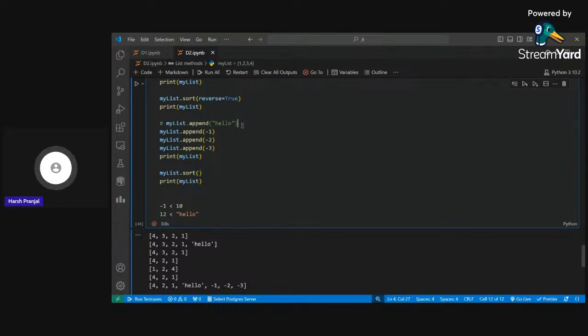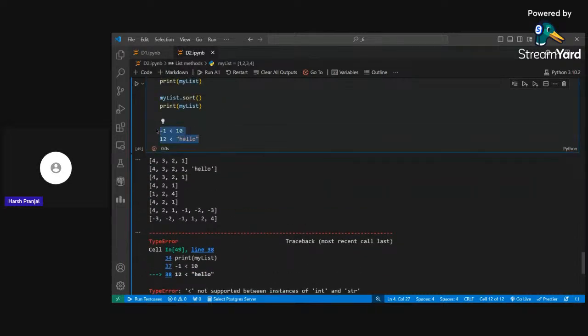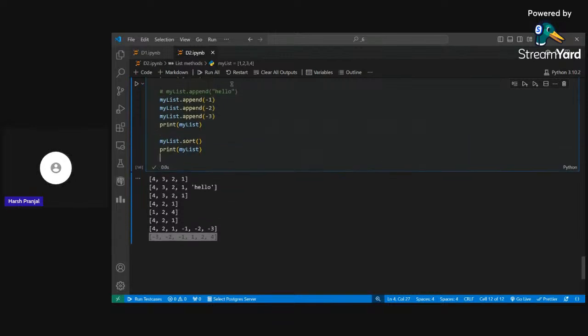If I remove this, you will get the output. There will be no problem. Yeah, now it's correct. But if we are inserting string values, then there will be an error, right? Now, if I insert a float value, suppose I insert 2.89 and minus 0.98, will it throw an error or will we get a sorted list?